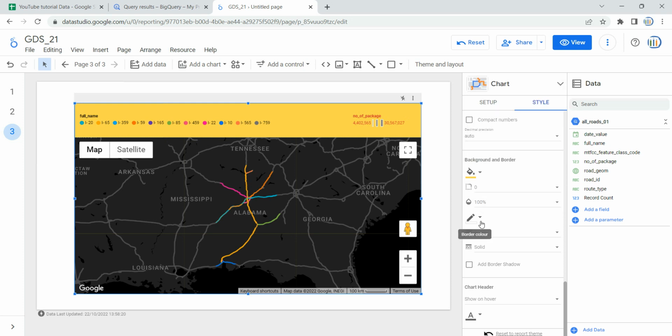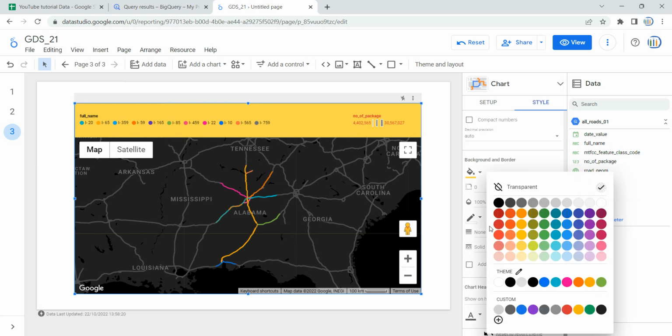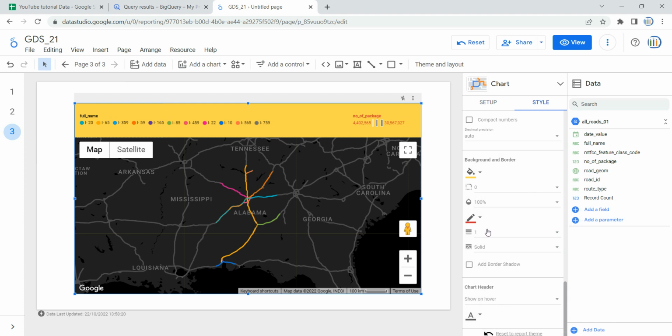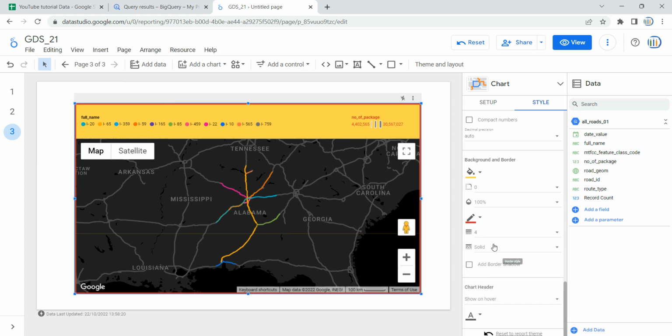Now the next option that we have is the border color. If you want to change the border color, you can select from here, as well as the border weight. So let's select border weight as 4. And if you want to change the border style, you can select the border style out of these 4 options that we have: dotted, double, dash, and solid. By default, Google Data Studio will always select solid. So let's change it to dotted. And if you want to add a border shadow, then you can select this button.